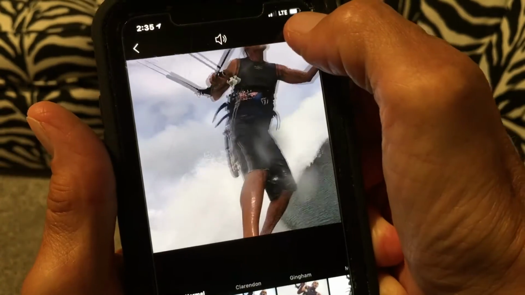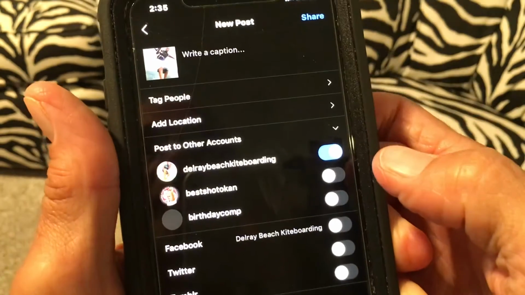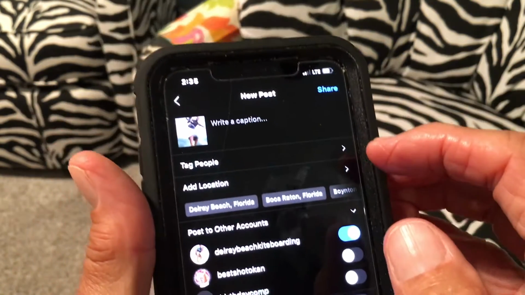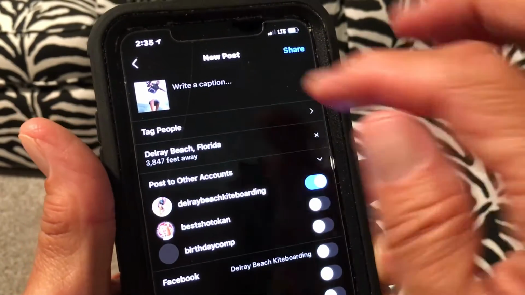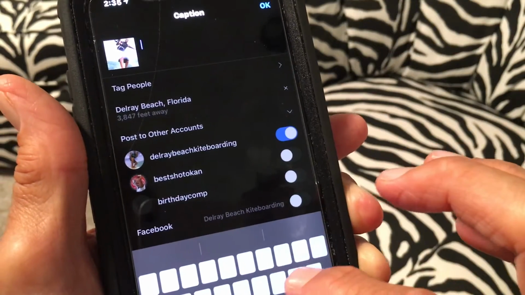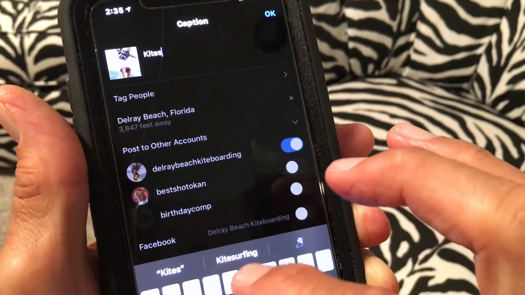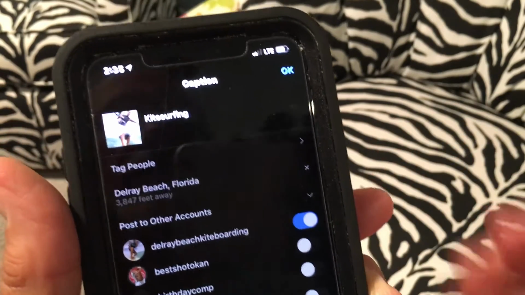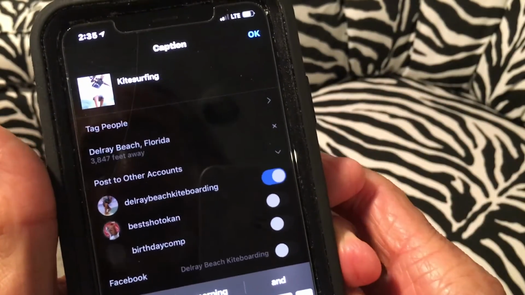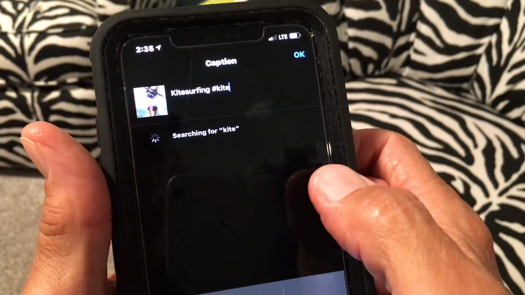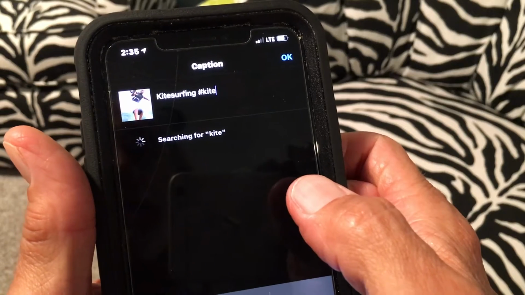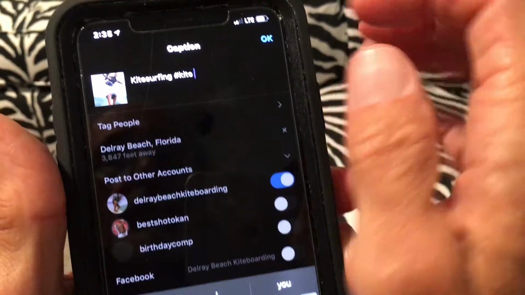And I'm going to hit next again. And I'm going to go, see, it's black now. It's different. I'm going to go Delray Beach. I'm going to write something in there. I'm going to write kite surfing. That should do it, right? And then let's put a hashtag. Kite. See what pulls up. Yeah, whatever. And that'll be good.